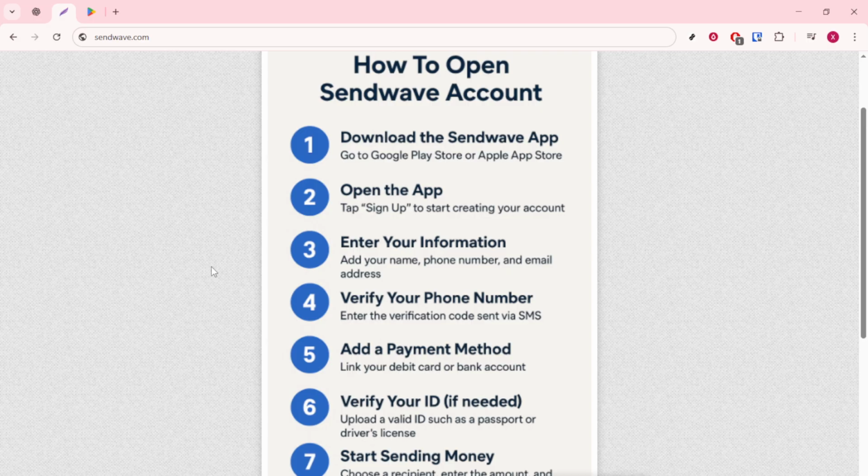Now verify your phone number. The app will send a one-time code by text. Keep the app open, retrieve the code from your messages, and type it in exactly as shown. If the code doesn't arrive, wait a moment and request a new one, and make sure your device can receive SMS where you are. Never share verification codes with anyone.